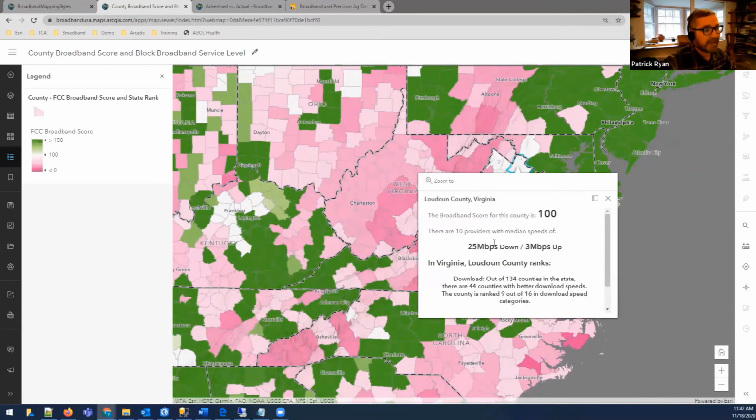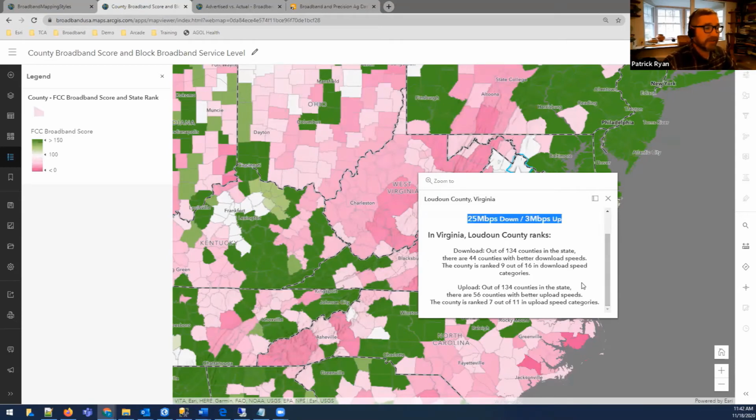And so we can see that the county has a broadband score of 100, which would be expected with median speeds of 25.3. What is also unique, and I would contend useful in this, is we're able to see how Loudoun ranks amongst other counties within the state.